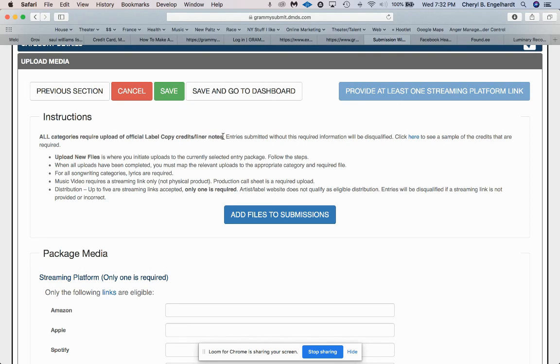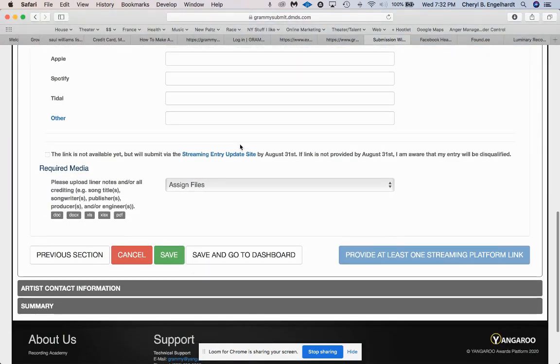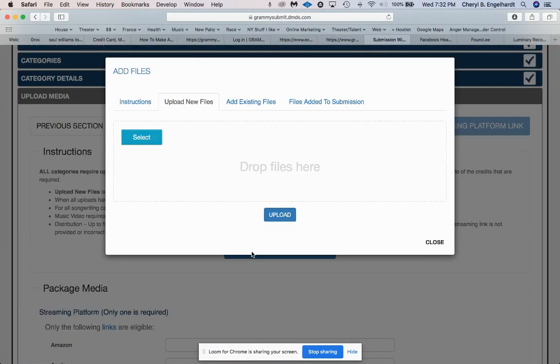So I need to make my liner notes a file that they can read all the details in. So this is where we're going to add our files. I'm going to pause this and get that prepped. But until then, let's see, we go to add files to submissions. So we're going to have to upload a file here.